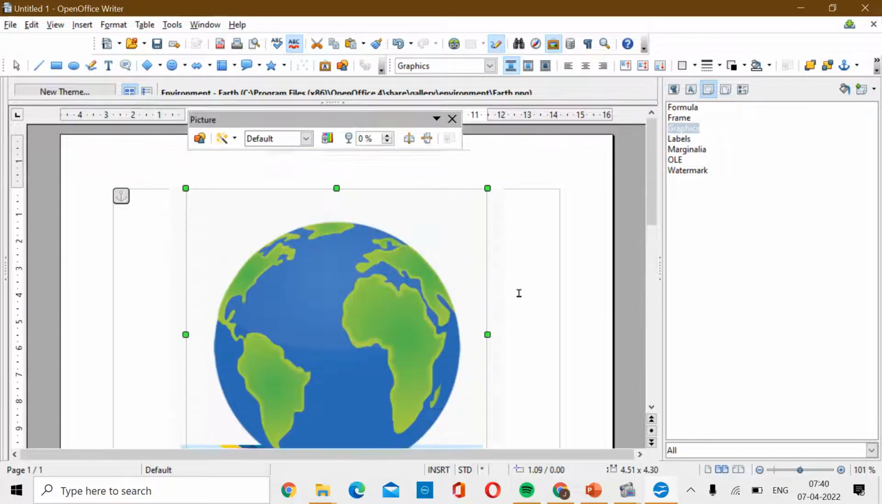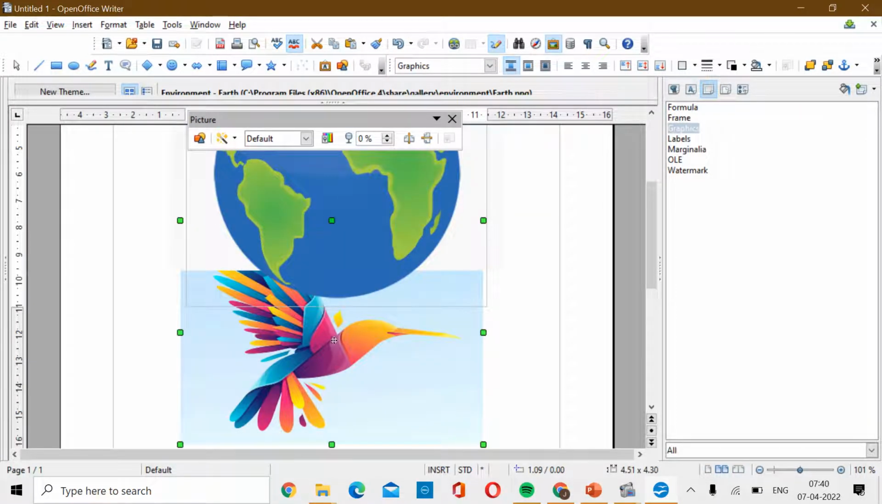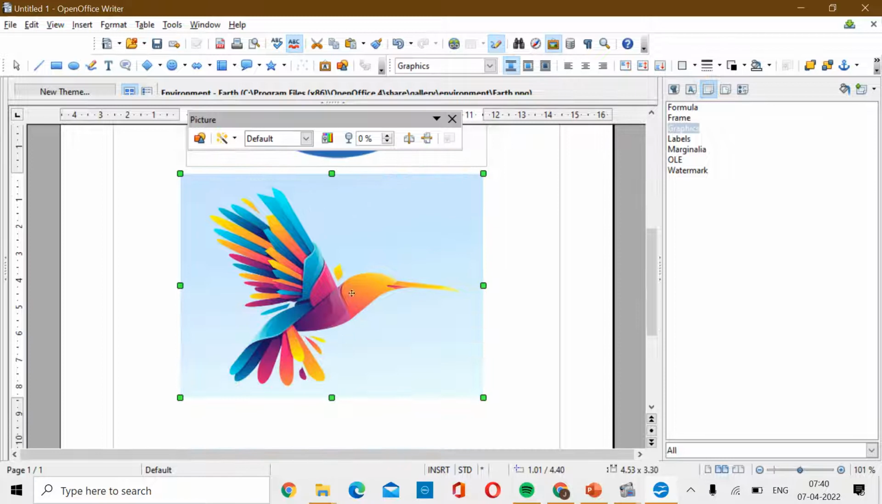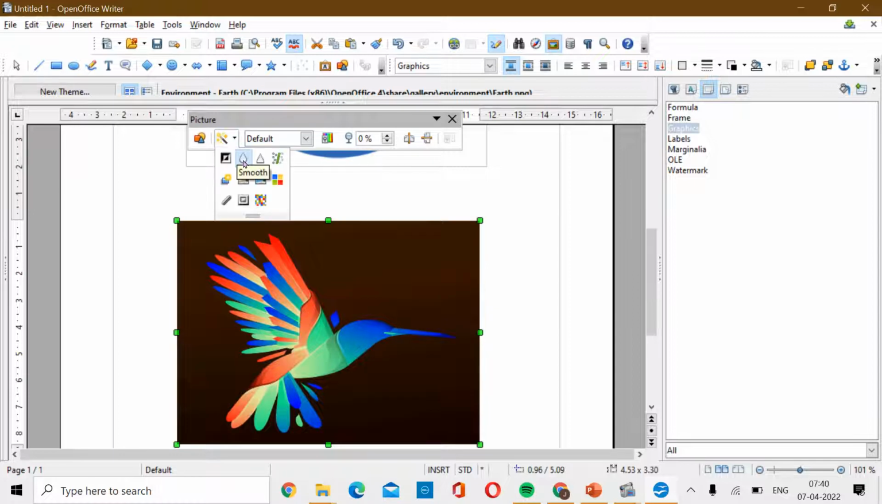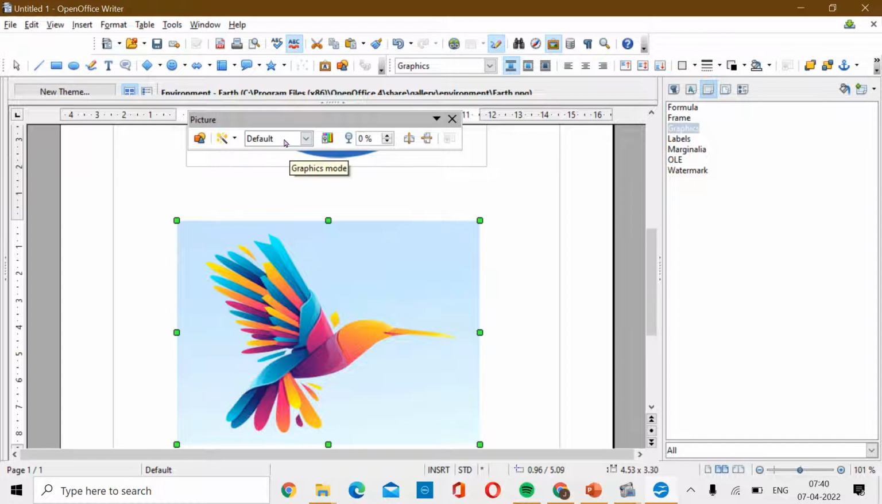Now next thing I just want to explain to you: the moment we select any picture, we will get this picture toolbar. This is a very interesting toolbar, you all have to practice. The first option is from file. That means you can change this picture later on if you want through file. Second is filter. There are lots of filter effects like invert, can you see? And then smooth, so you can apply these filters. Then the third is graphic mode.